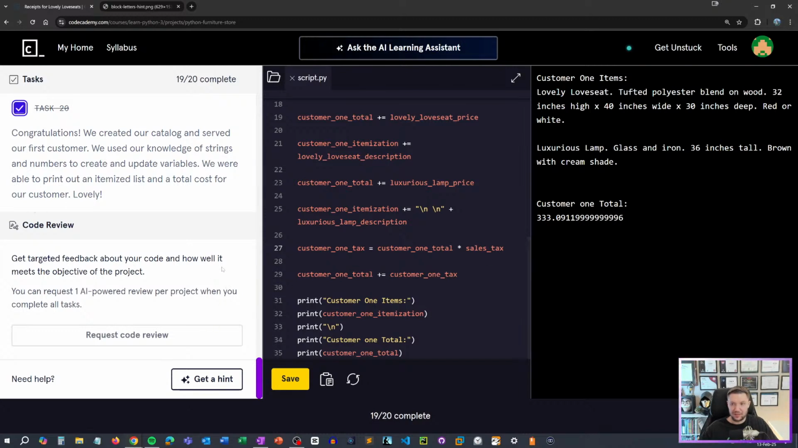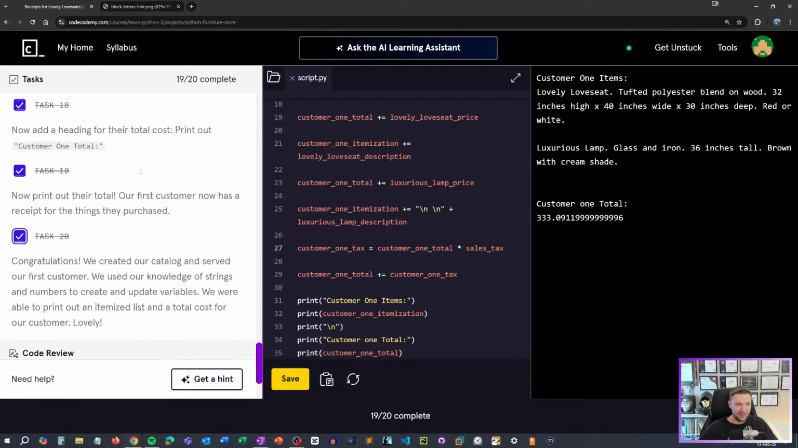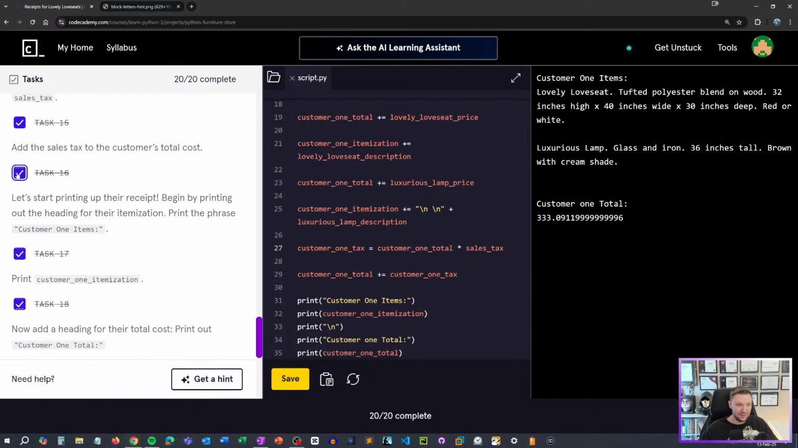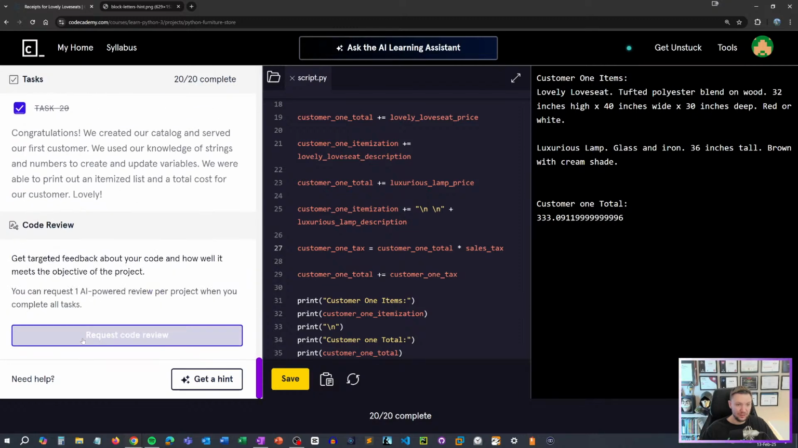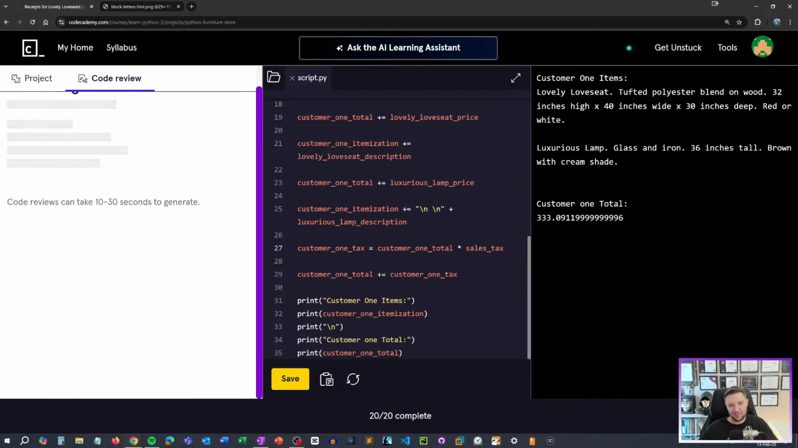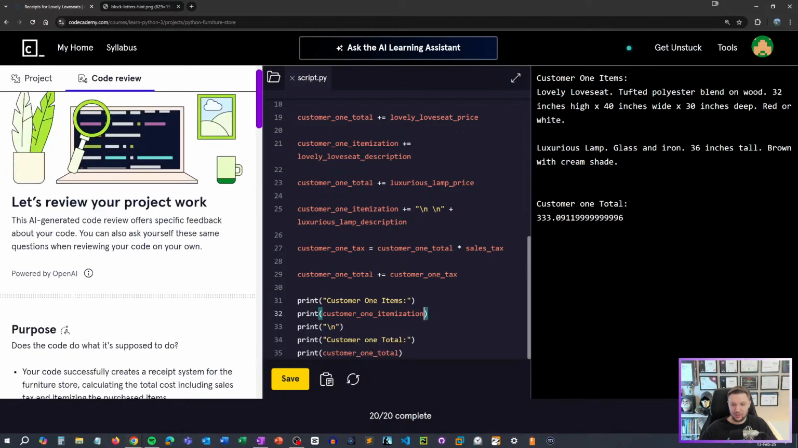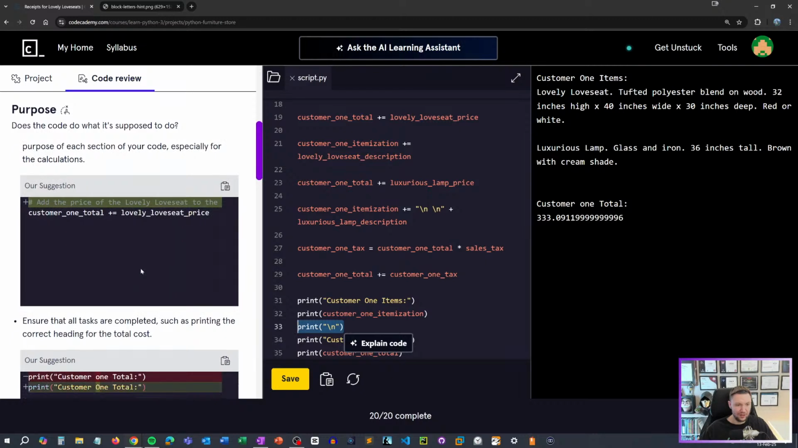I think that's it, guys. That is the win. I guess I forgot to mark off one of the tasks. There we go. Let's do a code review, see what happens here. I guess it's gonna tell me, oh, you can put plus. It's gonna tell me I can do like a print this plus new line. I don't have to make a whole line for that.